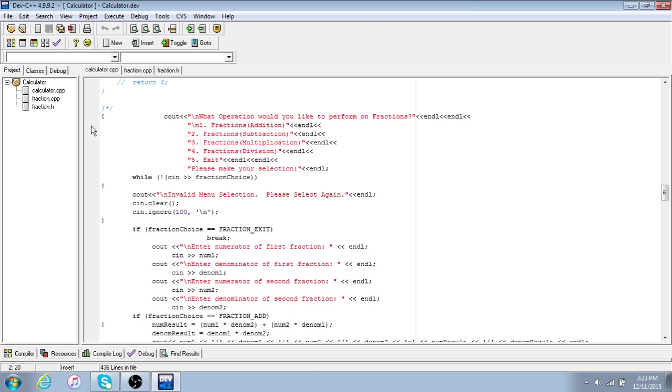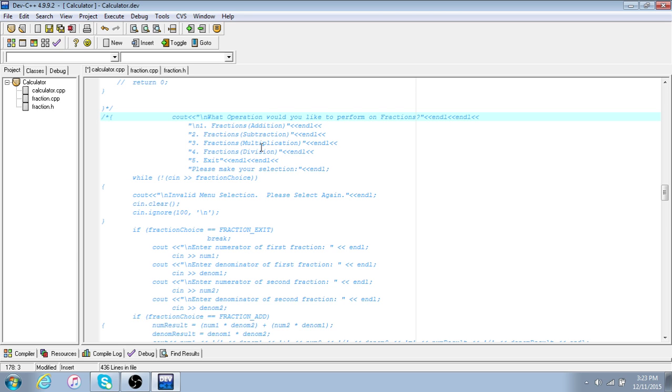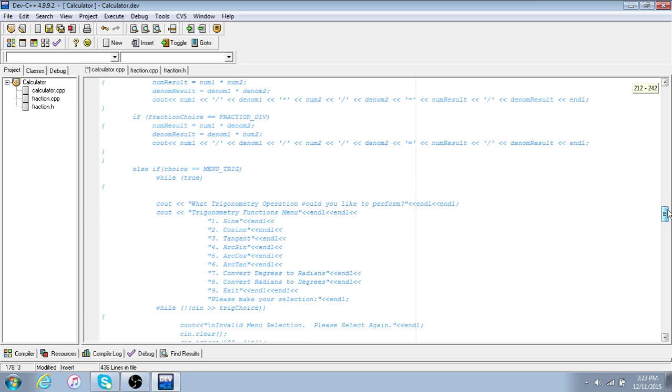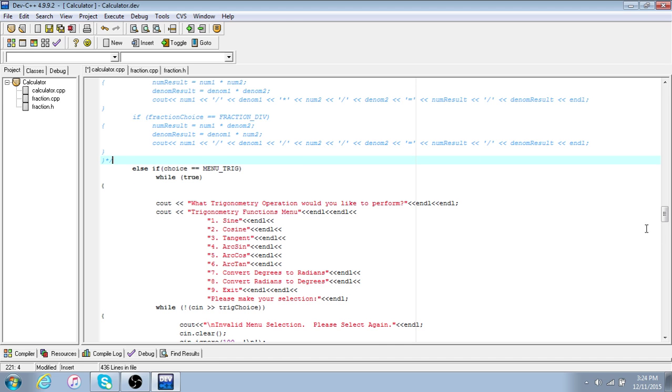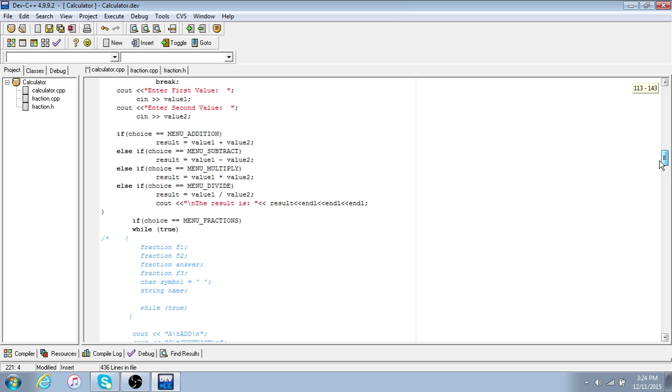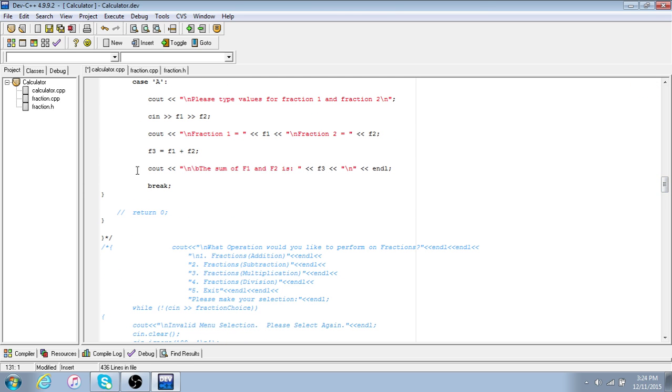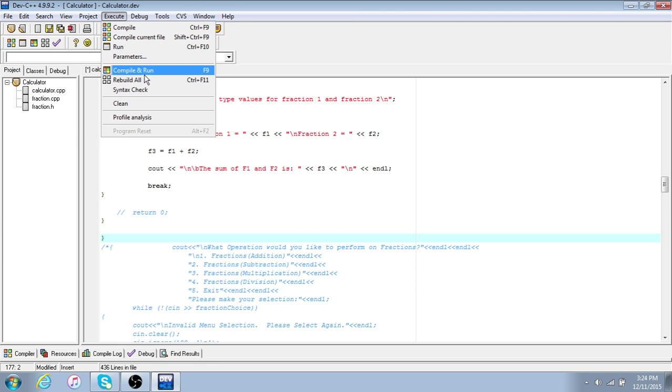Let me comment the while loop with the fraction stuff there that was working. Alright, comment that. Uncomment this other stuff. Alright, let's compile it.